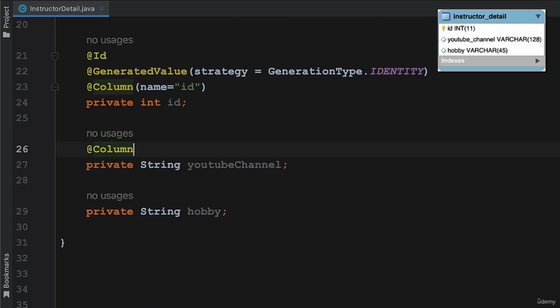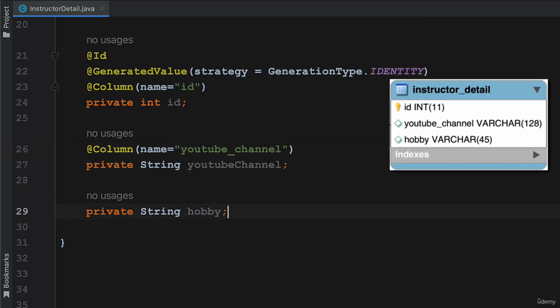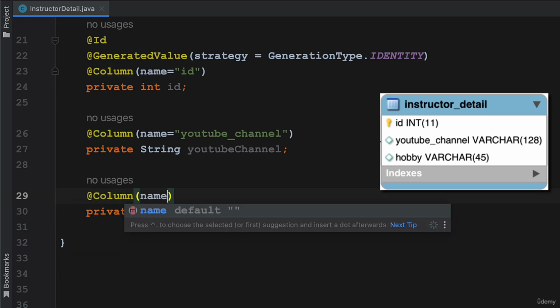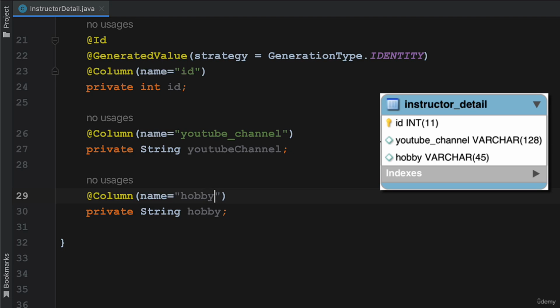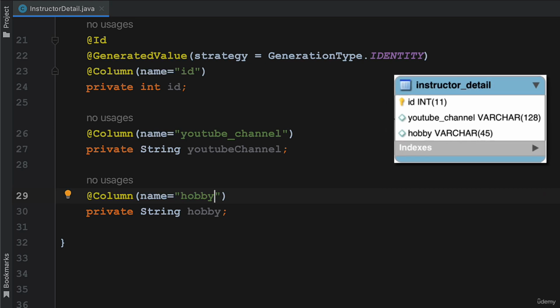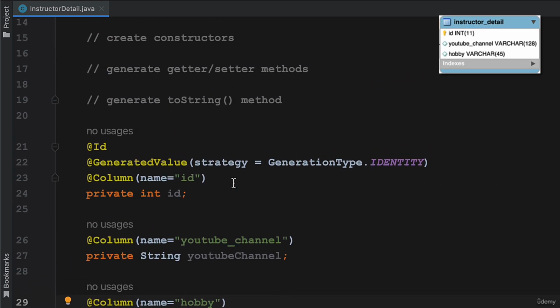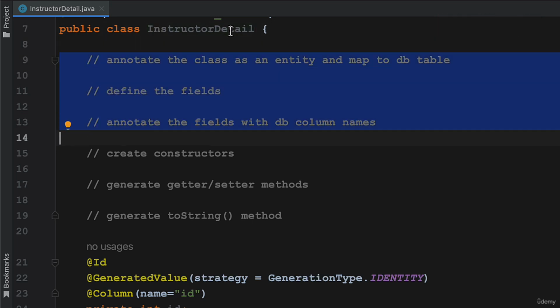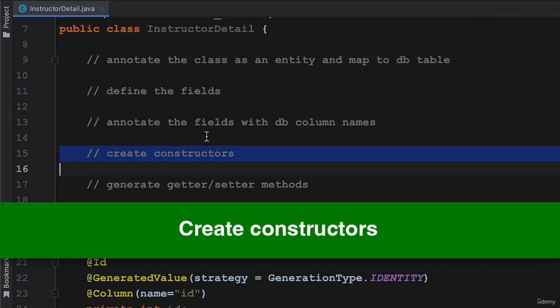Then for the YouTube channel, we simply say @Column, and name equals the actual database column name, youtube_channel. A similar process for hobby, name equals hobby. Again, these are the actual column names in the database, and we're mapping those to the fields in this class. So that takes care of the first 3 items on our to-do list. The remaining tasks are creating a constructor, generating getters and setters, and the toString.